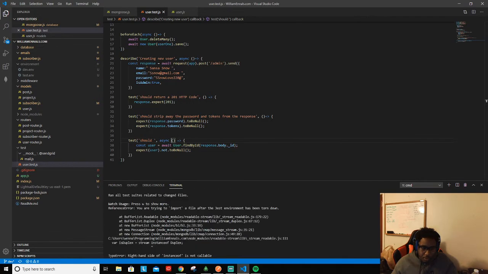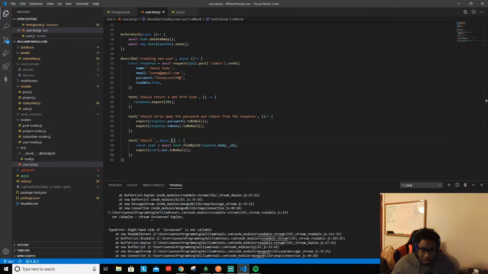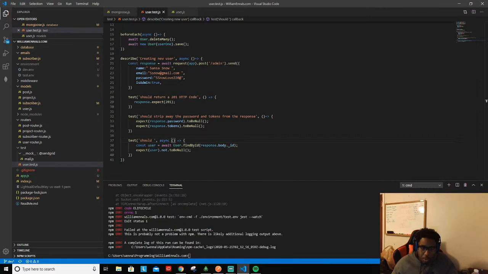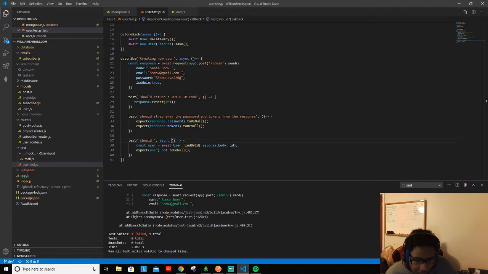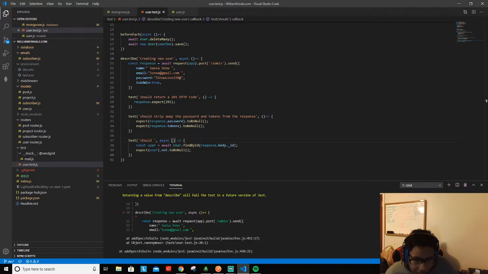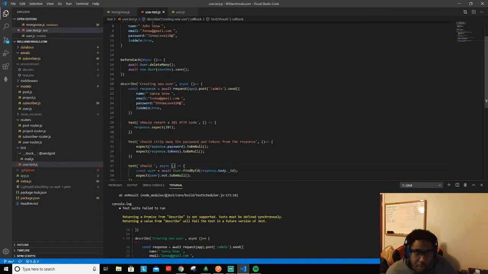It did fail again. And what is this? I don't even know what I'm doing with that one. So I'm actually just gonna clear this terminal and run it again to see what happens. It could just fail again. I just wanted to clear it up so I can see old stuff from new stuff. Seems like this describe is actually the problem here. Returning a promise from describe is not supported. Tests must be defined synchronously. Returning a value from describe will fail the test in future versions of the test framework.